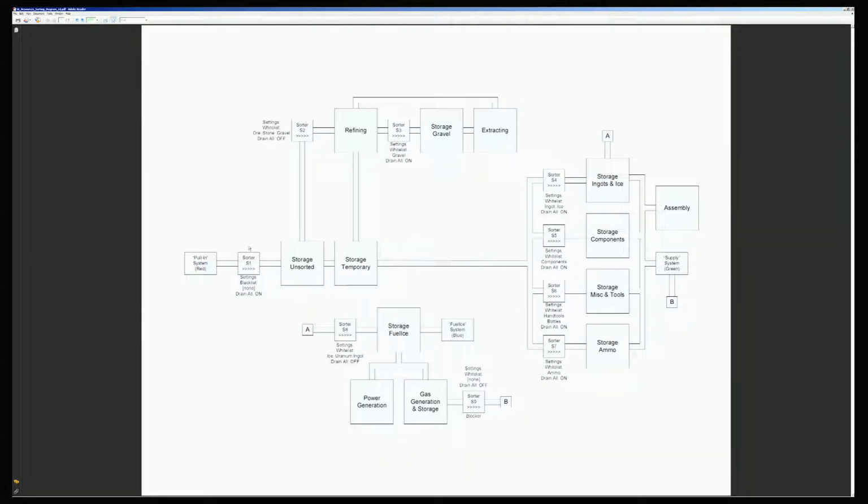Now this diagram has all the settings. So the settings are blacklist, none. The reason why we do that is we want it to pull in everything. So the only way to do that is blacklist, none. Drain all is on. So you want it to pull in everything, not leave anything there. It's not just sorting, it's pulling everything.